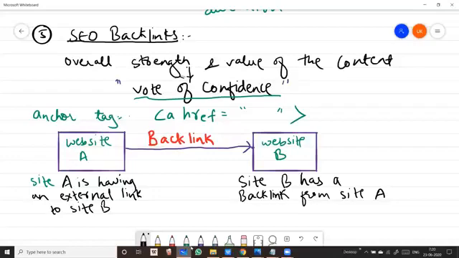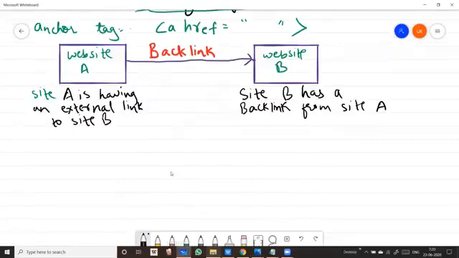Okay, students, and it can be in text form or in image form, because we know how to create the link using the anchor tag. So we can use text, or we can have the image as a link. Okay, so this is the backlink, students.